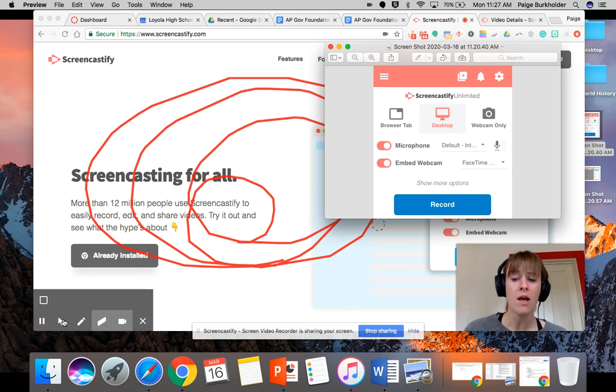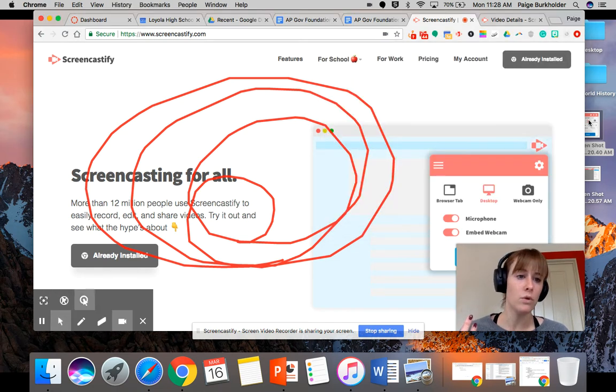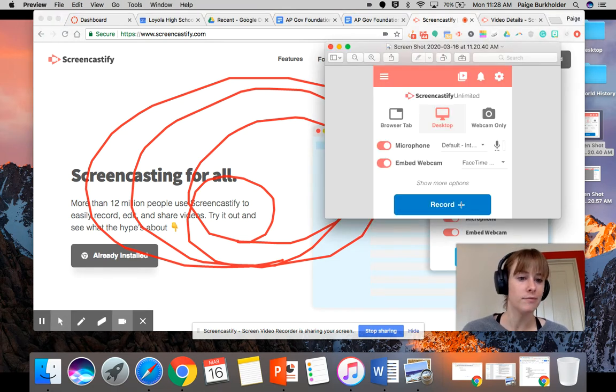And then there's also an option of how long you want the countdown to be before it starts recording. So there's an option for 3, which is the one I choose, 5 or 10 seconds. So you just choose how much time you need to, I don't know, emotionally prep yourself before you start recording. So that's what that looks like. And then once you're ready, you click record. And then it starts recording.